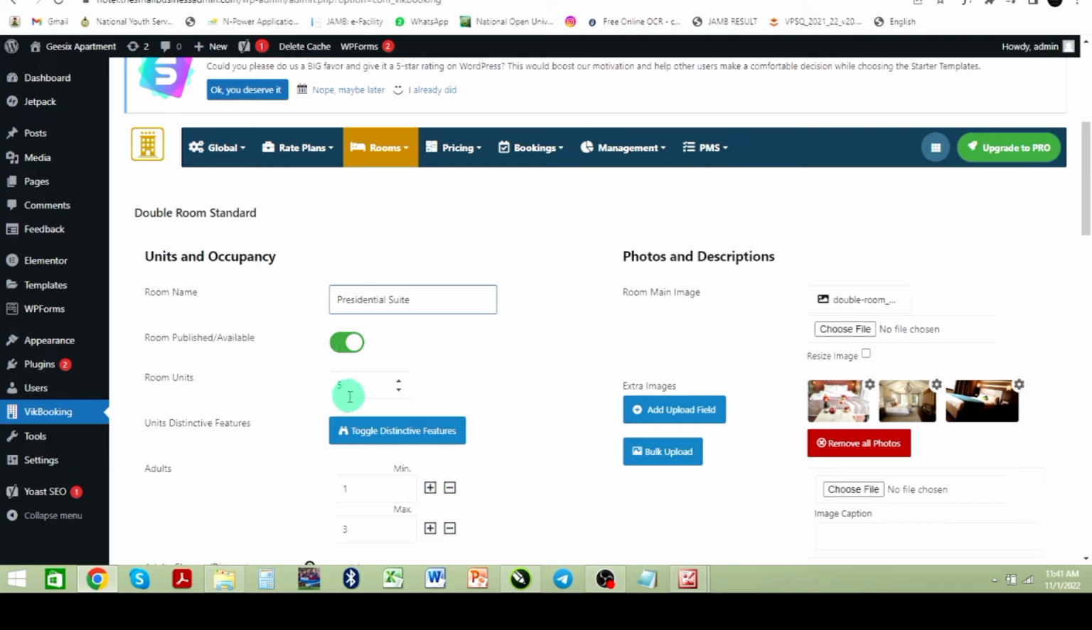Here is where you say how many rooms are available. If the room is not available, you can click on this to turn it off, but if the room is available, you can turn it on. What this does is, when you turn this off, when people search, they won't see this particular room from the search bar. But once it's turned on, that means the room is available for them to pick from.